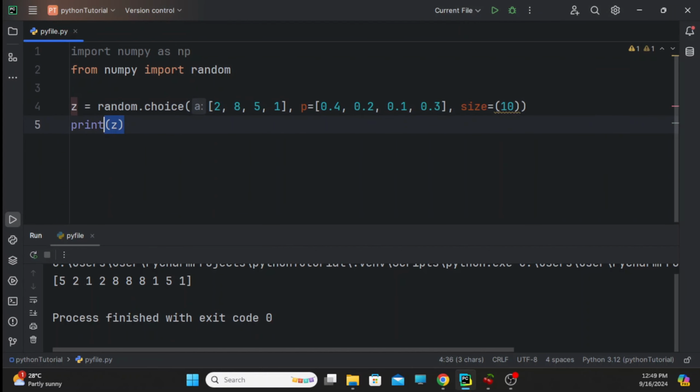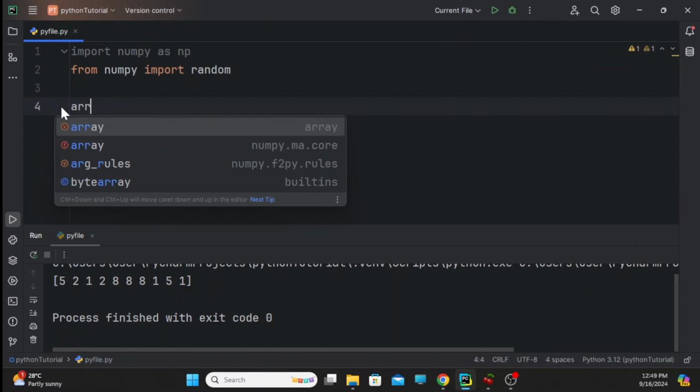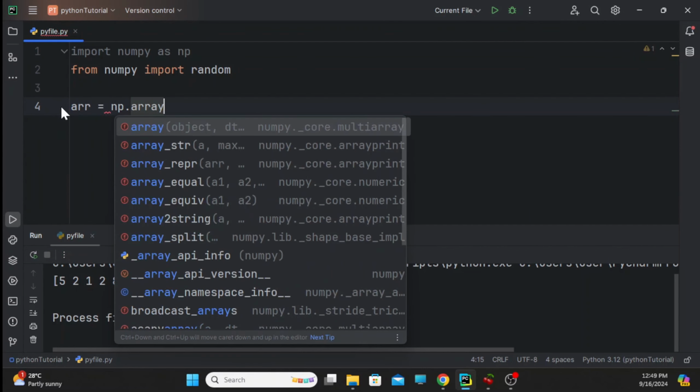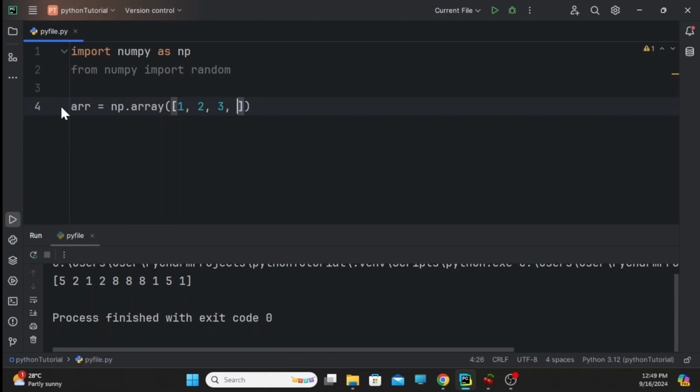Array shuffling. So let's say arr = np.array([1, 2, 3, 4, 5, 6]). Shuffling means mixing all these values together in a way that disturbs their order. As you see here, they are ordered from 1 to 6. When you shuffle, they will change their order randomly. 6 might appear in the middle, 1 might appear at the end, etc.